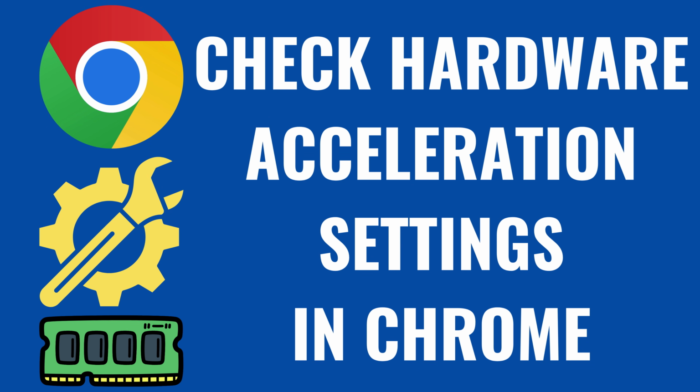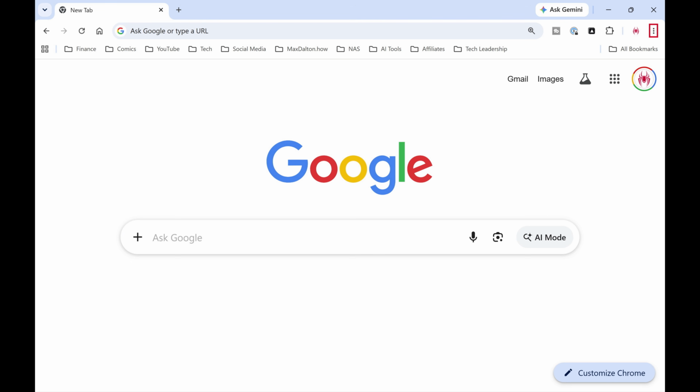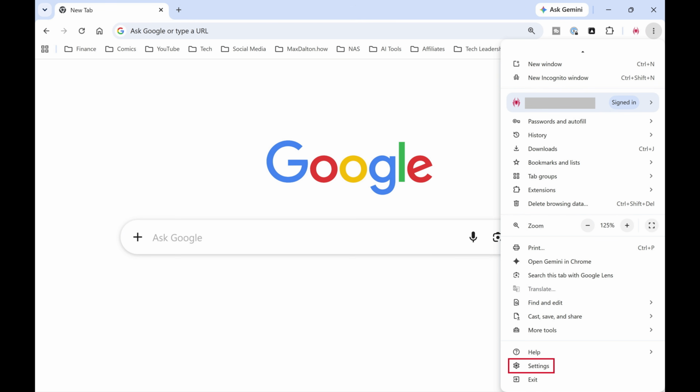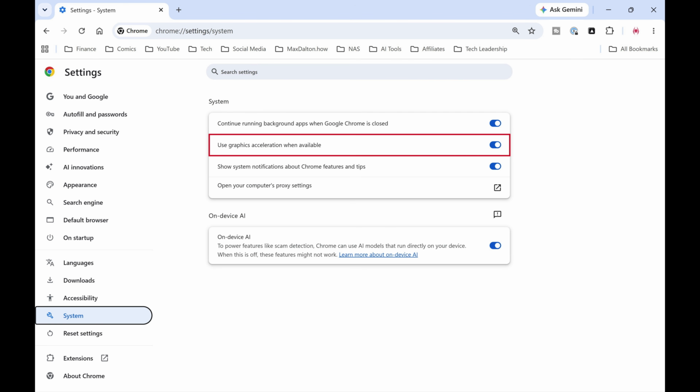Another thing to check is your hardware acceleration settings. You can find this by clicking to open the 3 dots menu, clicking Settings, and then clicking System. Hardware acceleration is associated with the Use Graphics Acceleration When Available option. While hardware acceleration is intended to speed up things like video playback by using your graphics card, it can sometimes cause memory leaks or high resource usage on certain systems. Toggling this off and restarting the browser can often provide a more stable experience.